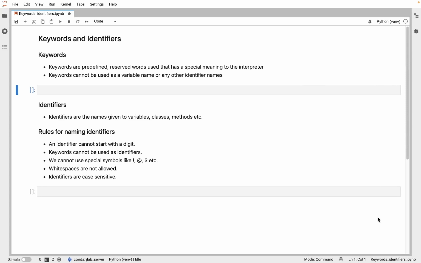As you know, every programming language has a set of reserved words associated with it, which I'm calling keywords. There are certain rules associated with the programming language, which help us define something called identifiers. So in this session, we are briefly going to discuss what keywords and identifiers are and how they are different from each other from the Python programming language perspective.